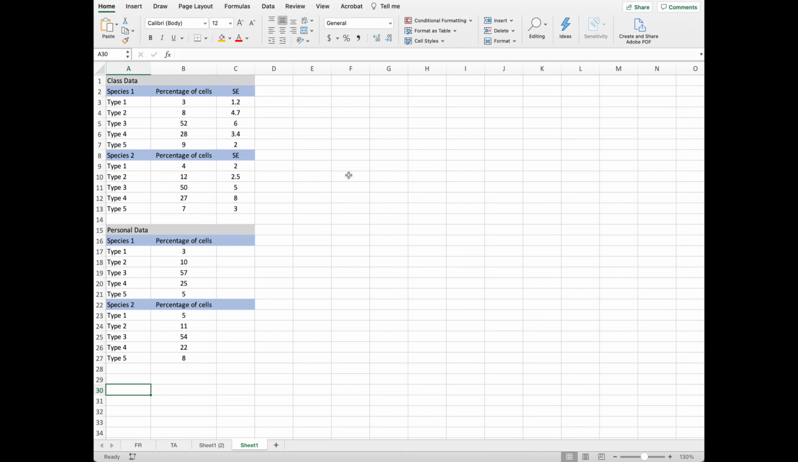In this example, I have a series of measurements showing the percentage of 5 different types of cells in 2 different species, species 1 and species 2. And I have 2 sets of data.